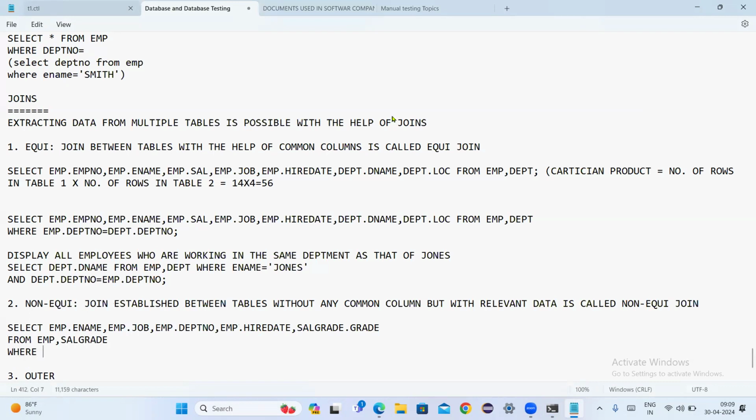Where condition should be given. If you don't give it, it is a Cartesian product. Where I'll say EMP dot sal, so employee salary should be between salgrade dot losal and salgrade dot hisal. These are the two columns which are there in that. So I'm telling that if salary is in between these two ranges, then show me the grade of the employee along with the name or details of the employee. Let us check the output of this. So in addition to all columns, we have included the grade column.